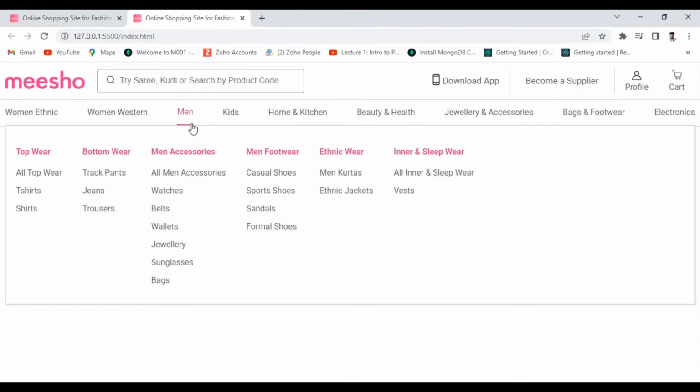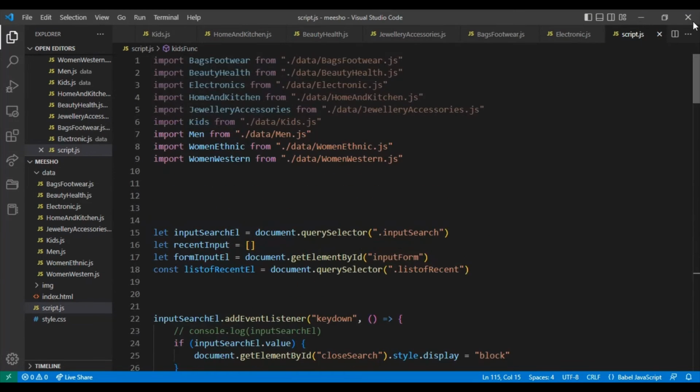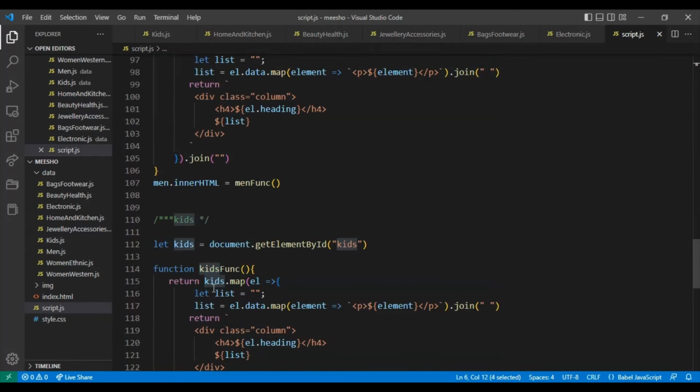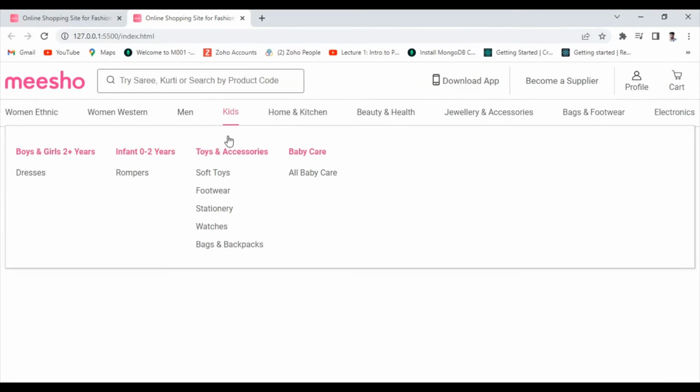Yeah, now see, the kids data is not coming. Why? Let me check the top section. What is the name? Yeah, capital K. That's why it is not coming. I want to change this. Now see, yeah, now this data is also coming.